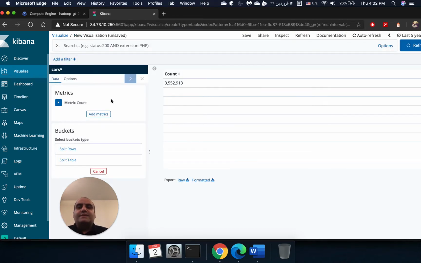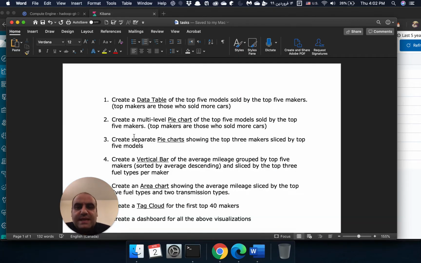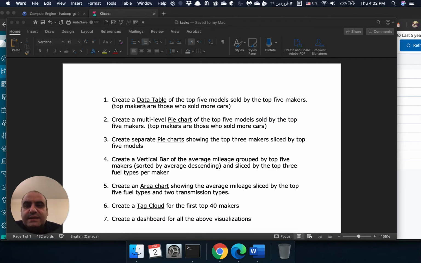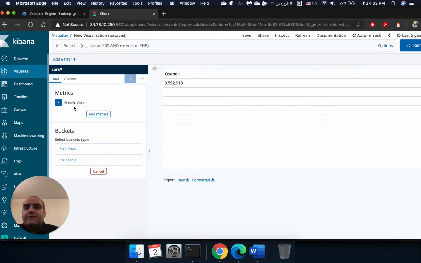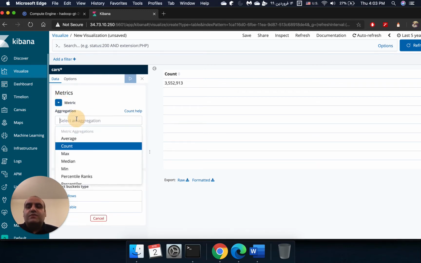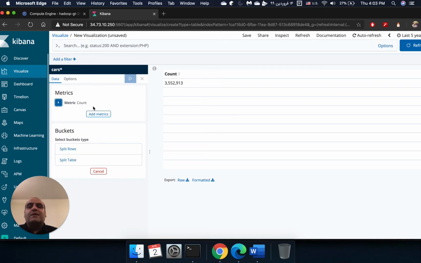Here I can create based on what is asked. It's asked me to create a data table of top 5 models sold by top 5 makers. So first of all, I need to find top 5 models based on the count of their sellings. So I can just leave the metrics as count if it's the default one. I can also change it to others, which is average, maximum, median, mean, etc. For now, count of sales is good for me.